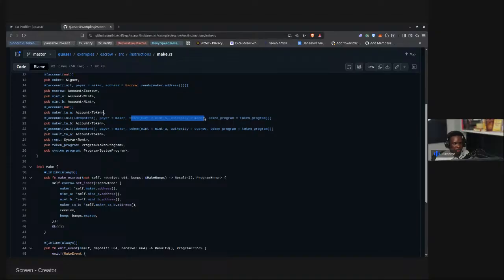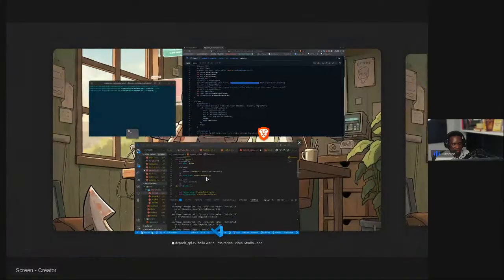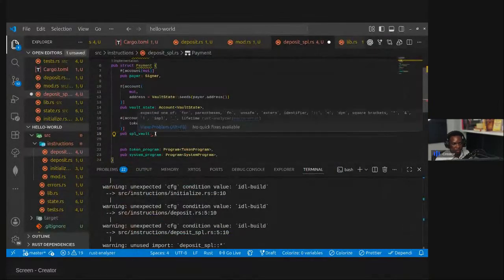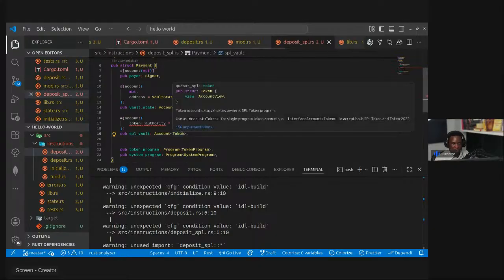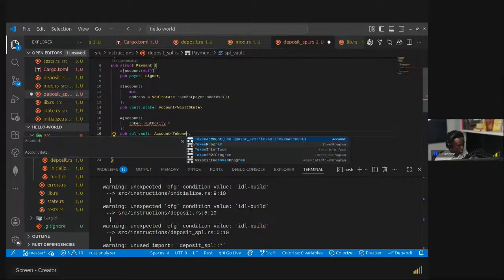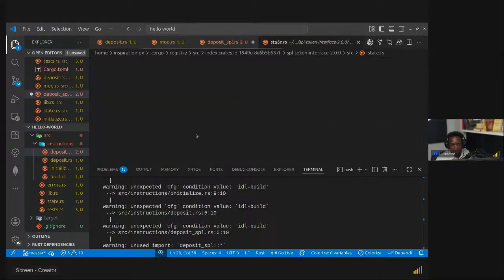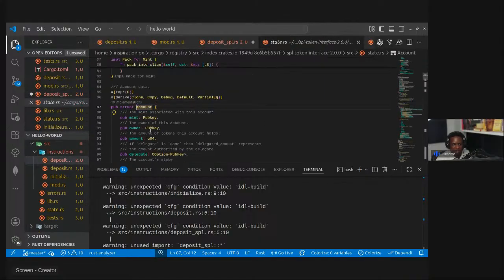Token means, yeah, okay. I think this is a new way to do it here. Let's paste that in here. But I did see a token account. Let me see. That's a token account. What's the difference between a token account and a token? Let's see. Token account is an account.